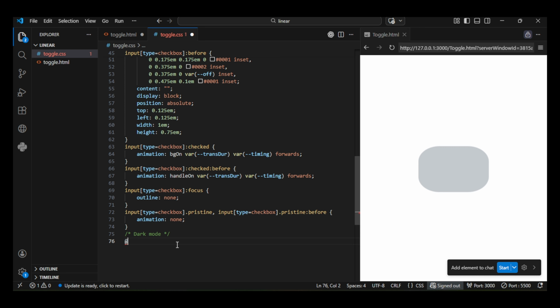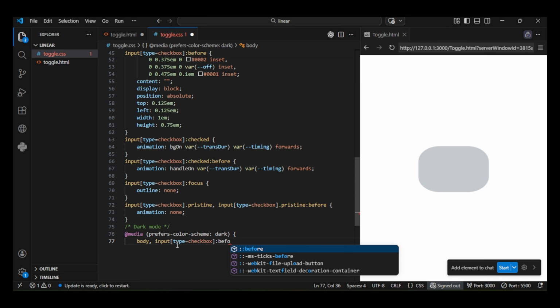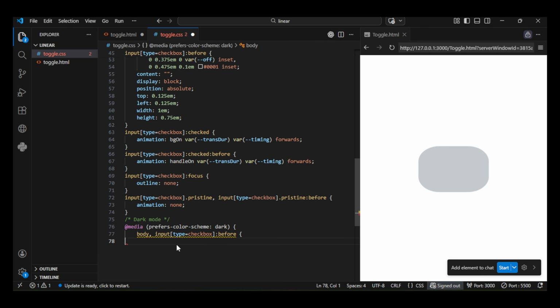Good, we're done with toggle styling now. We add a dark mode using a media query. This automatically adjusts the colors based on the user's system settings, making the design more adaptable. So overall, the gradients build the visual structure, while the rest of the code handles layout, interaction, and polish.